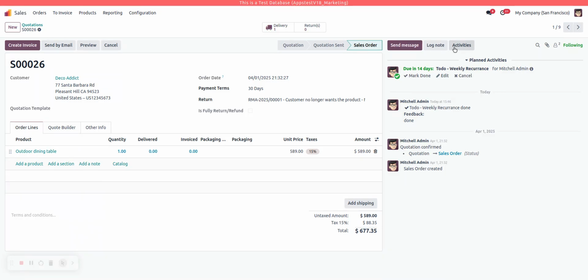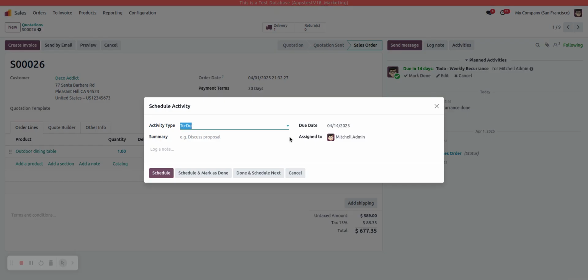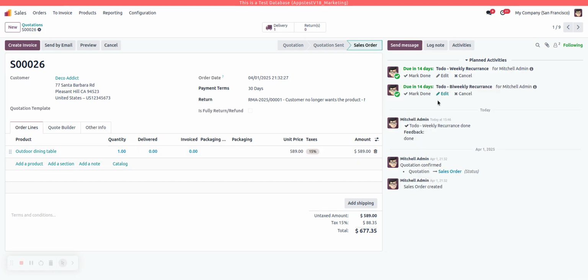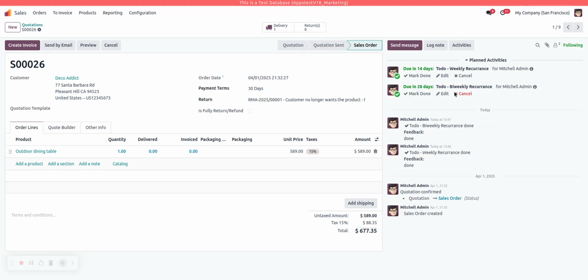Next, I'm going to create another activity, say for bi-weekly. So when you click on bi-weekly, it automatically updates the due date. I'm going to schedule it, in case you're going to manually mark it as done. Next here, you can see it automatically updates the due date on a bi-weekly basis.